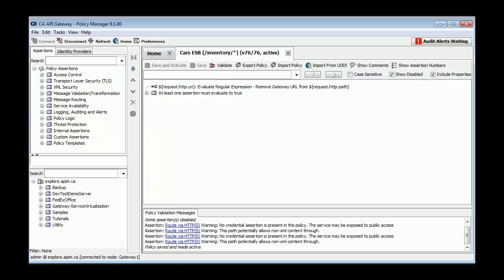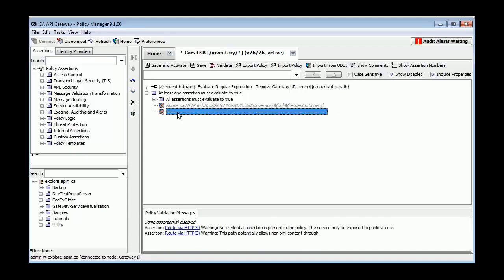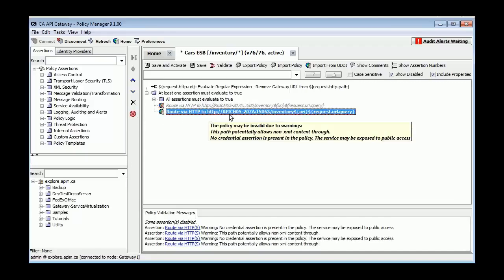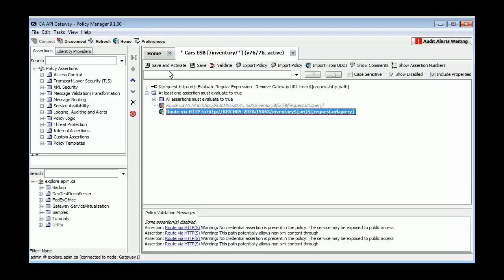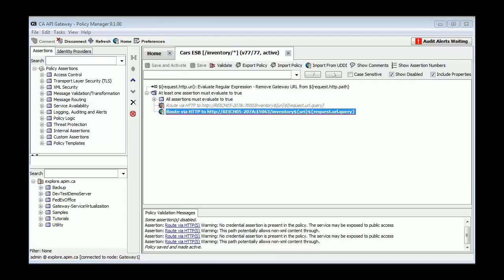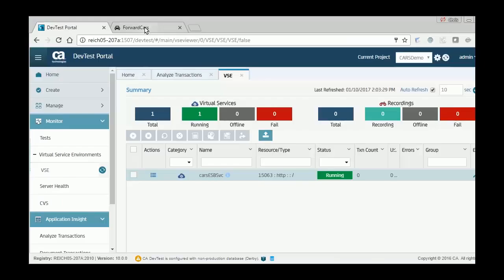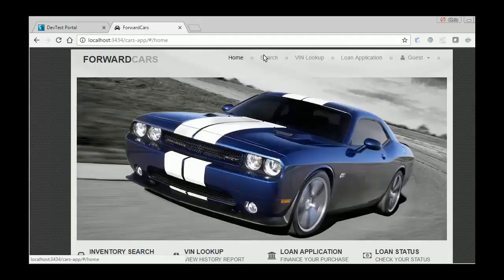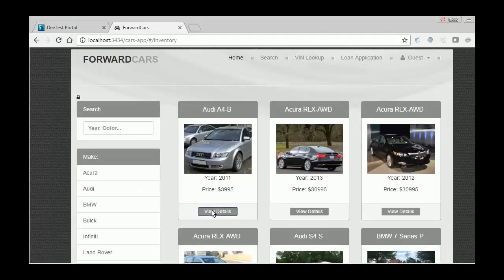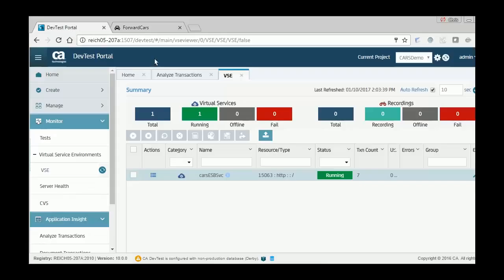So now we can come back out to our policy manager and change it so that it no longer sends transactions to port 7000. Let's make it send all the transactions to our virtual service which runs on 15063. Again, what's nice is I don't have to change anything on my Cars application. We'll leave it configured the same way. But now when I run all these different transactions, I'm not hitting my live service anymore. I'm actually hitting my virtual service, and I can verify that by looking at the transaction counts here, which keep going up.